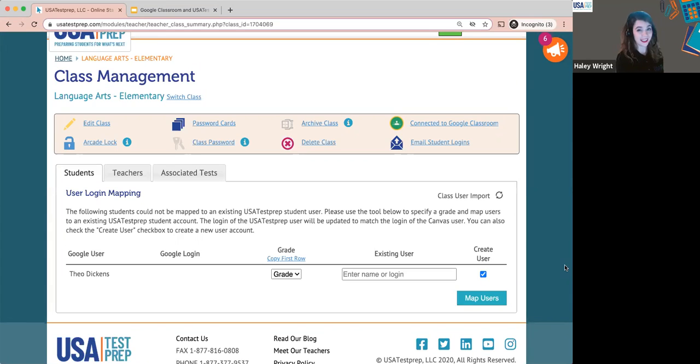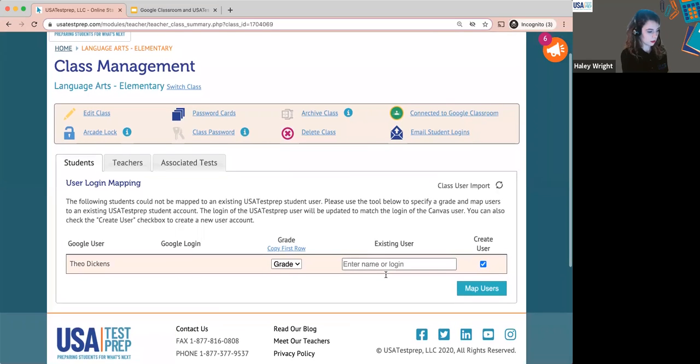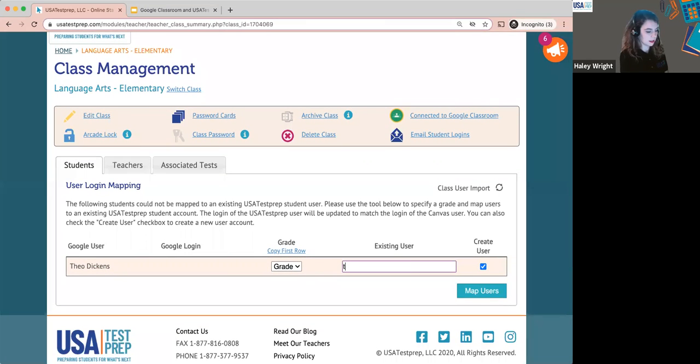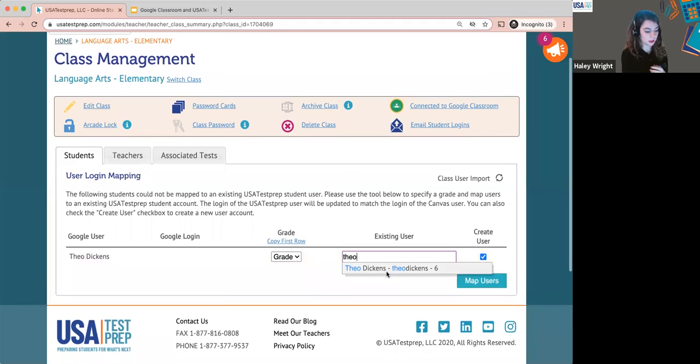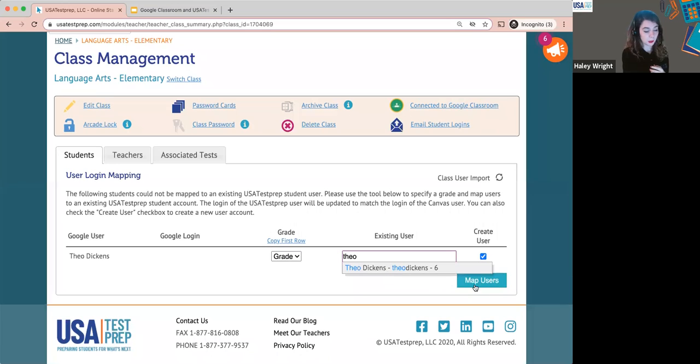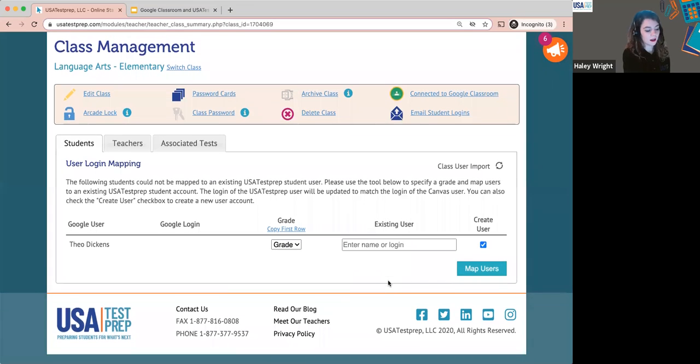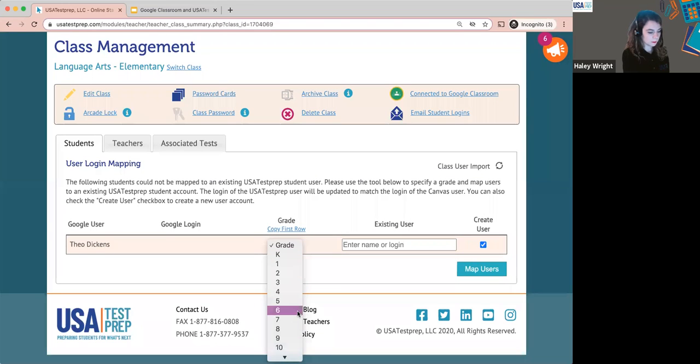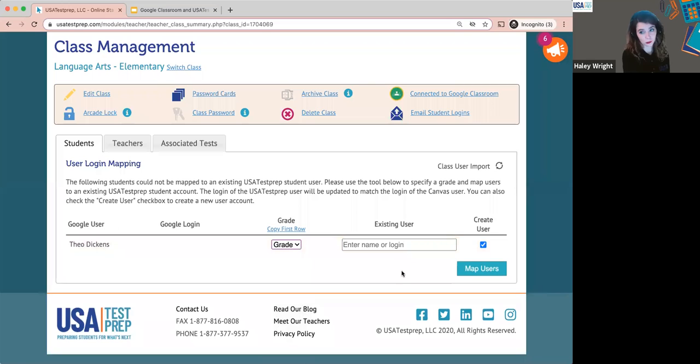However, if you see something like this, this is telling me we couldn't find this user in USATestprep. So what you can either do, this is my suggestion, I would suggest first looking for this student by typing in his name. All right, perfect. I actually see he exists. So what I could do is just simply click his name and click Map Users. If the student did not exist already in USATestprep, you would select a grade for that student and then click Map Users.